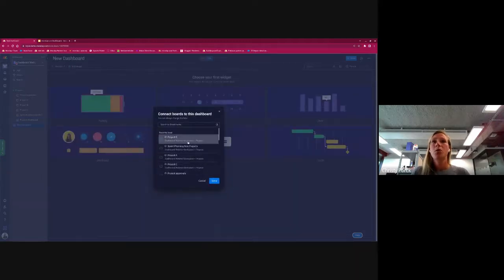Here I can choose which boards I want to connect to the dashboard. The nice thing is that you're not bounded to your own workspace, but you can also see other workspaces. So basically you can just add any board you have access to your dashboard. So for now, I just want to see project B, A, C, I want to see my sprint planning, and I like to see my project approvals board.